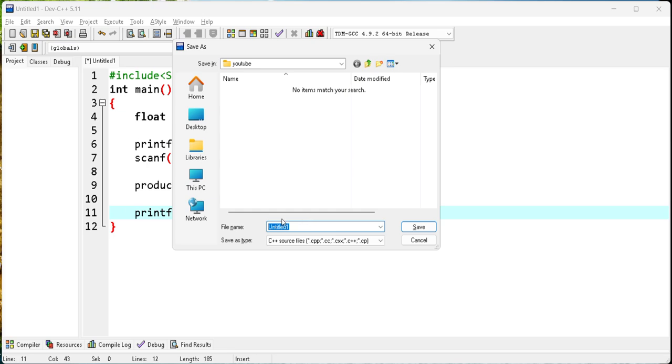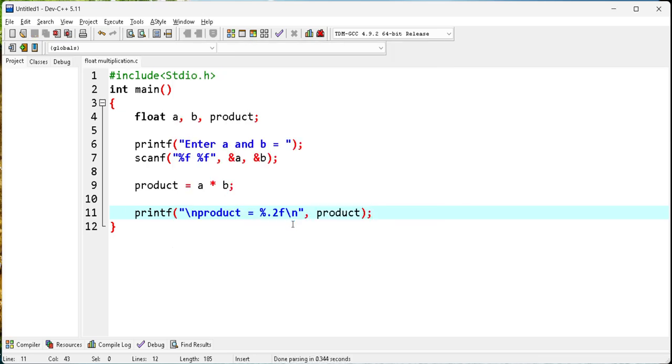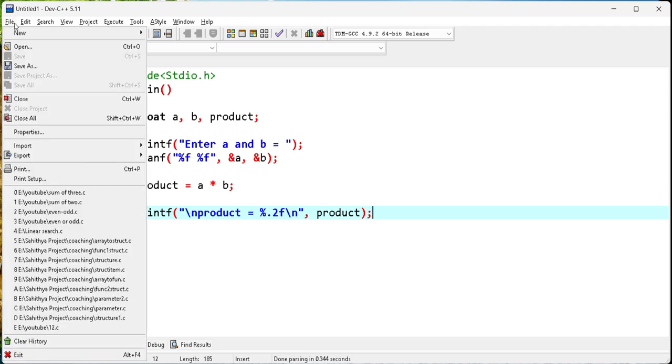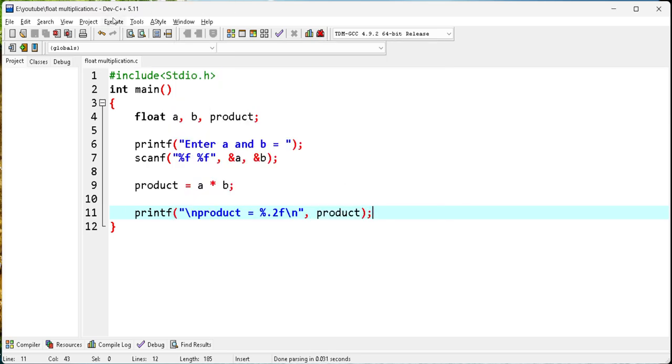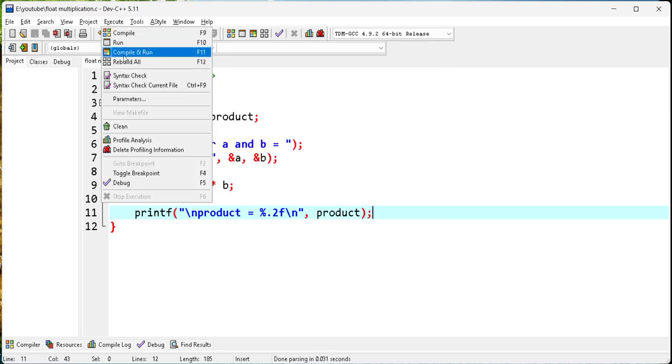So I'm saving the file as float multiplication dot c. File saved, and I'm compiling and running at a time.